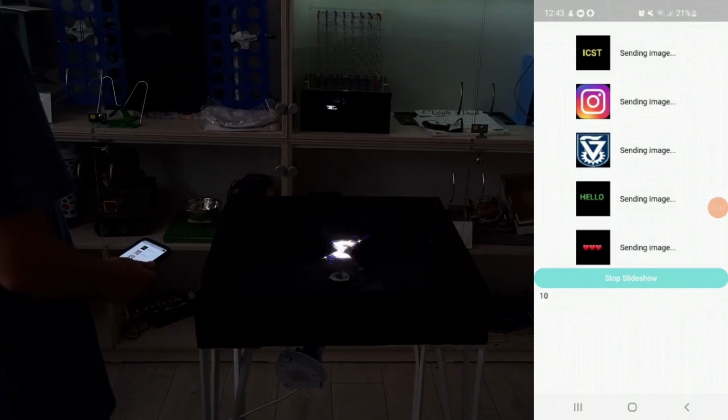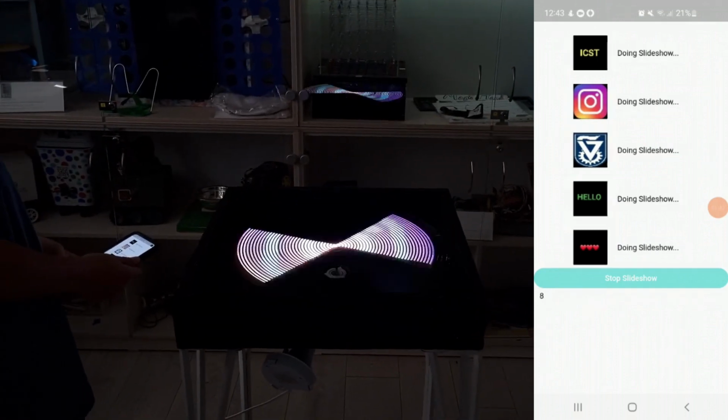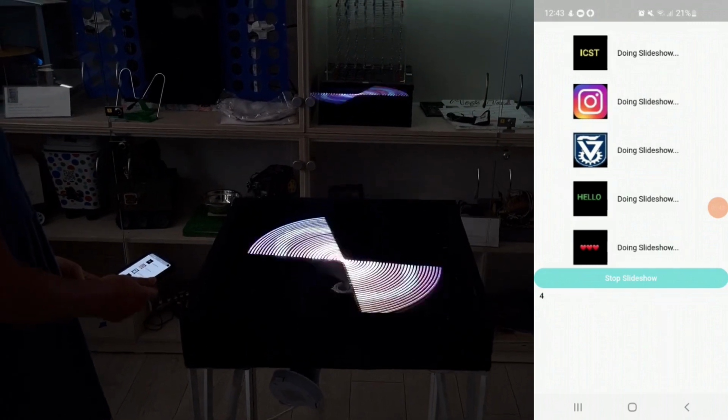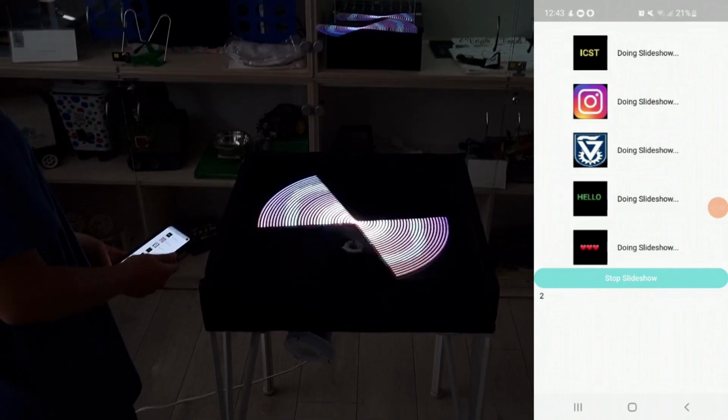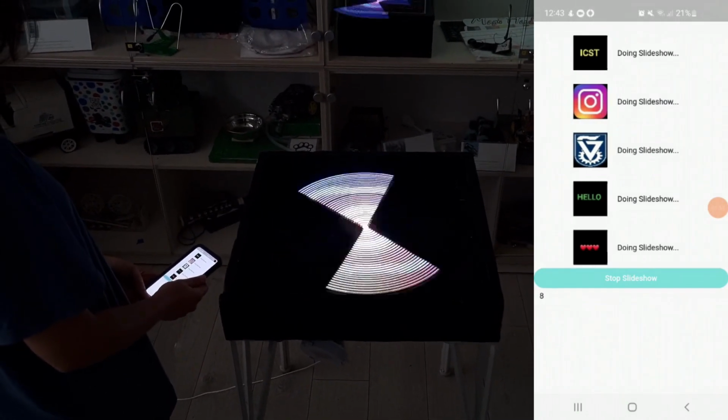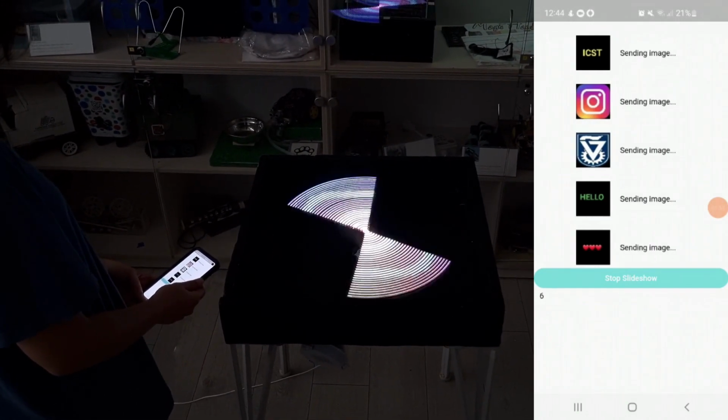Furthermore, you can either send each image whenever you want by clicking on send image, or alternatively you can use the slideshow feature, which would send the images with a certain time frame between them.